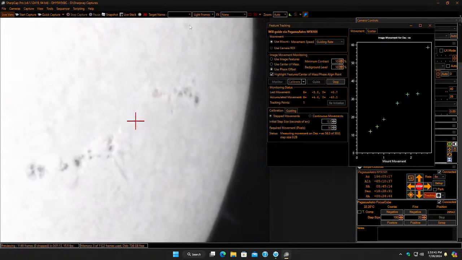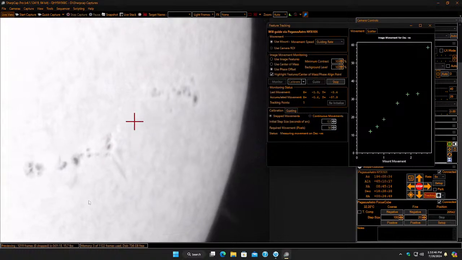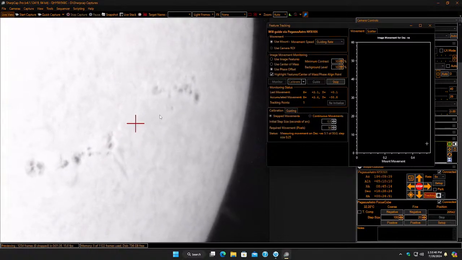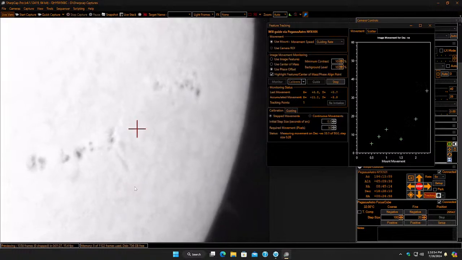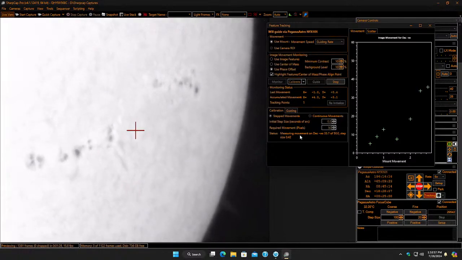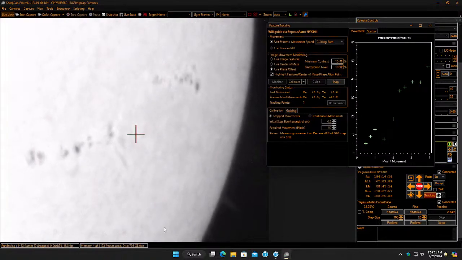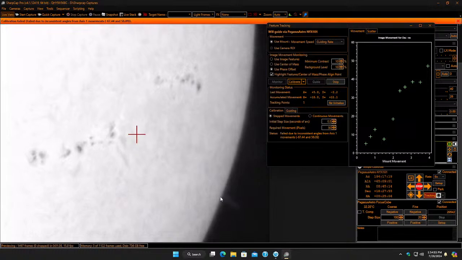So I just loaded, before I started this session, the latest version of SharpCap and it has an issue. So this is the one previous to that, which I know works. Right now I'm configuring the feature tracker and it's doing a calibration, and you'll see if you just watch this area, it kind of moves around. Calibration failed. Geez, I'm just having all kinds of luck today.